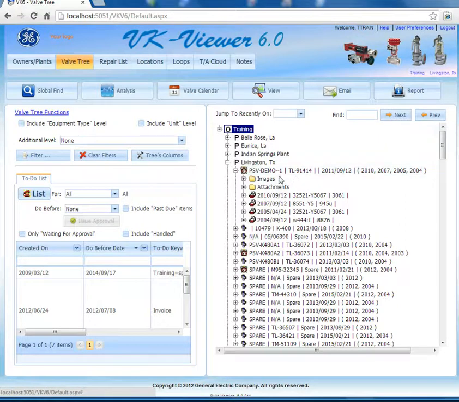The subfolders at the valve level indicate the images and the attachments that are associated with this valve. Not any specific repair, but the actual valve itself. So these might be sizing documents, these might be as installed images. These are images and attachments that will live through the life of the valve.